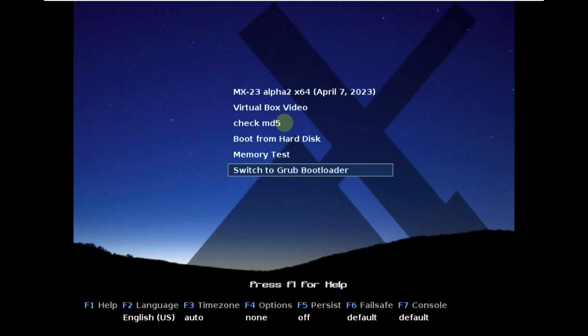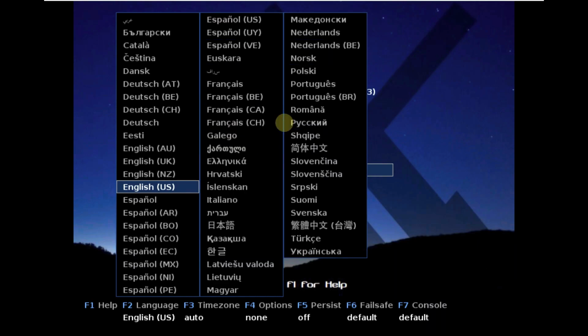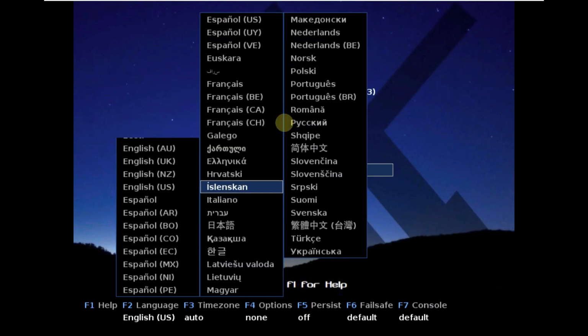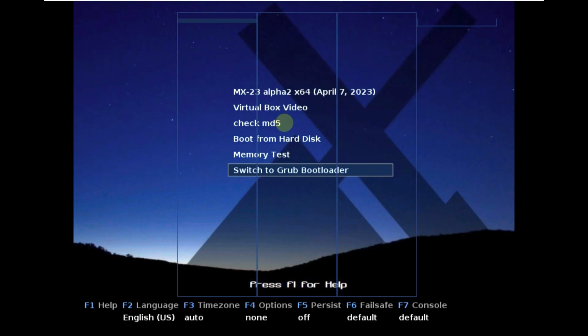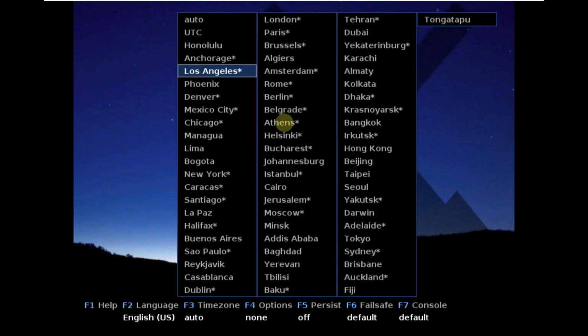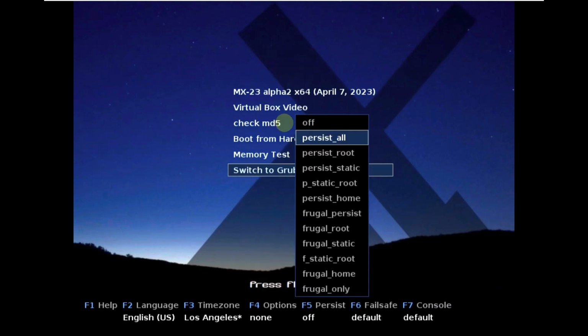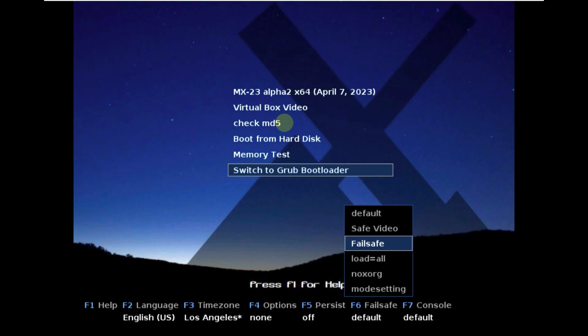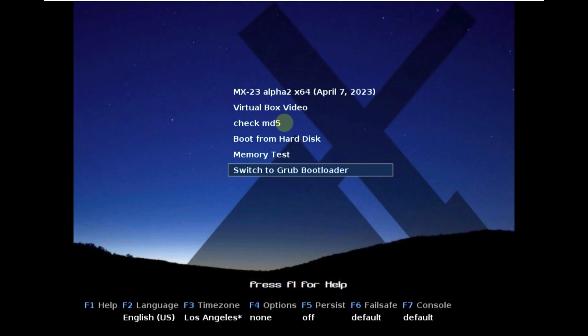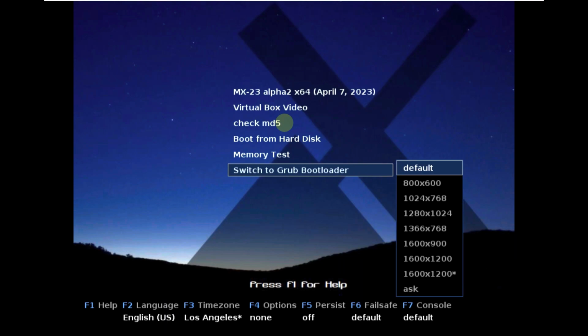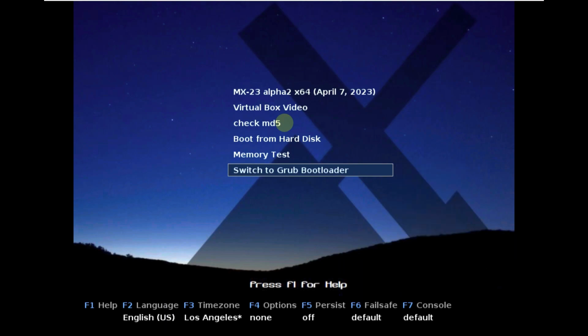For F2 you will get a language. For F3 you will have a time zone, F4 for options, persist, failsafe, console. Let's press F2 first. Here is your language. You can choose any language you want. Escape to go back, and for the time zone, you can choose your time zone. I'll choose Los Angeles. F4 has a few options like F5 persist, F6 failsafe, where you can boot in failsafe. F7 is for console, which is like changing your display resolution.